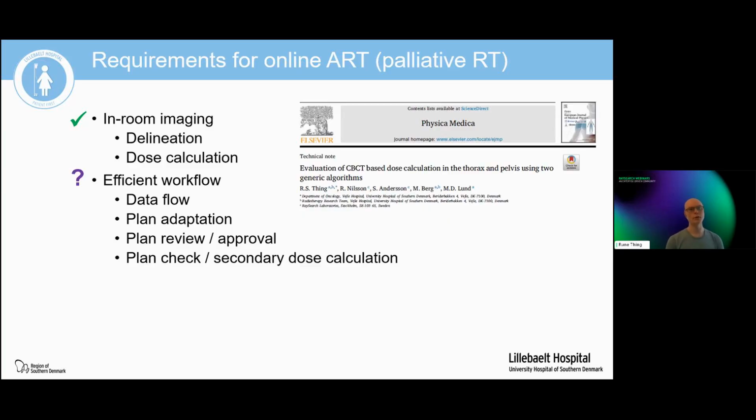The remaining question was whether or not we could design an efficient workflow that would allow us to do online adaptive treatments in an acceptable time window, where the patient could stay on the couch and we would not destroy the program of our linacs for an entire day just to treat one patient.